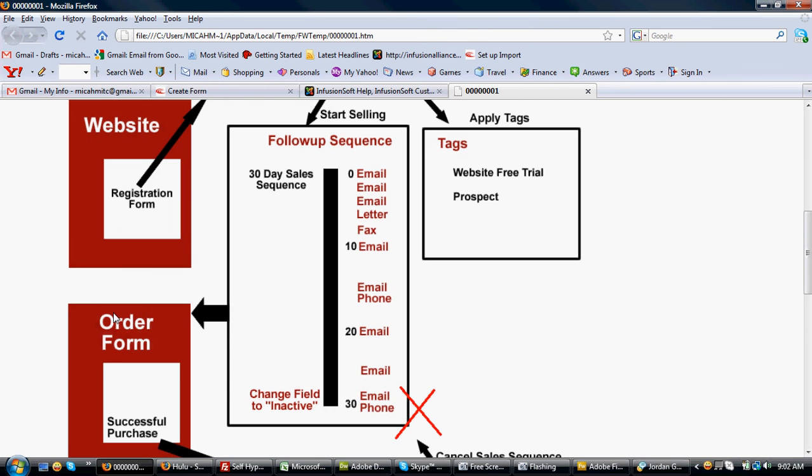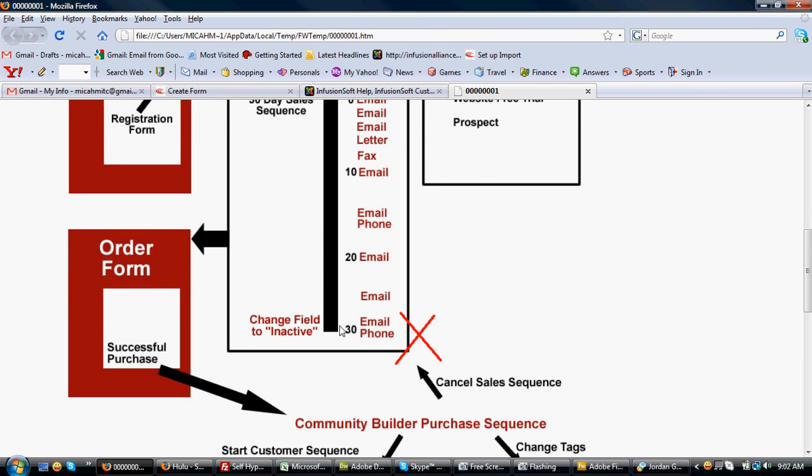And on day 30, we have an action set to change the field to inactive. So that's how it becomes the 30-day trial. If they don't come over here and purchase at some point, it will make them inactive right here.